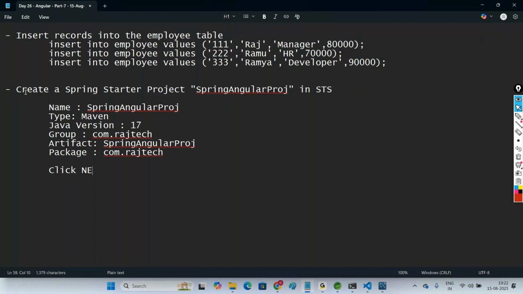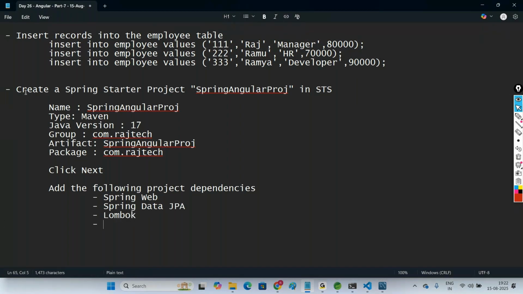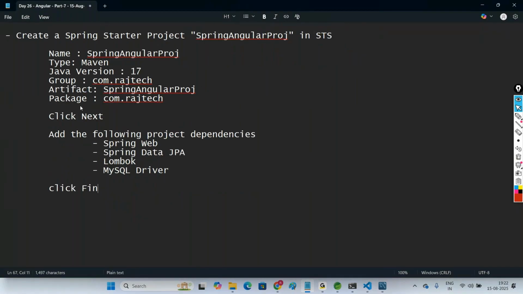Then click next. Here we need to add the project dependencies. Add the following project dependencies. One is Spring Web, then Spring Data JPA, Lombok, and MySQL driver. Right? So these dependencies we are adding. Click finish. Now let us create this project.